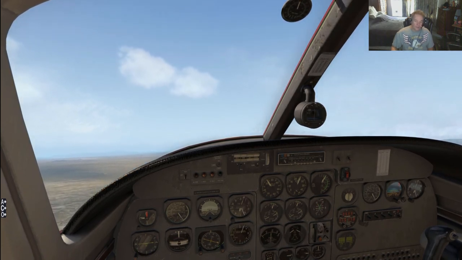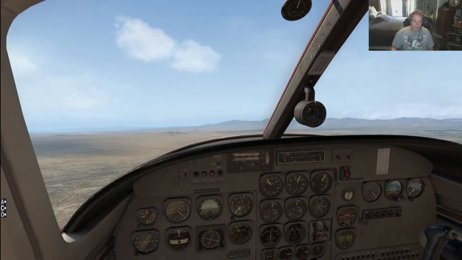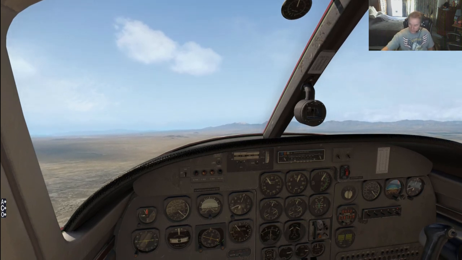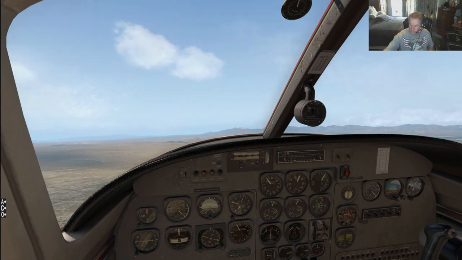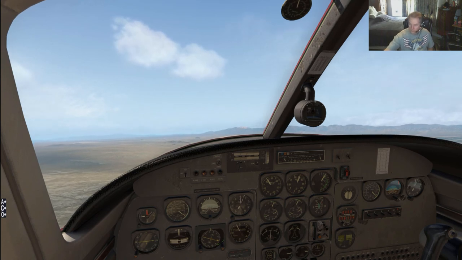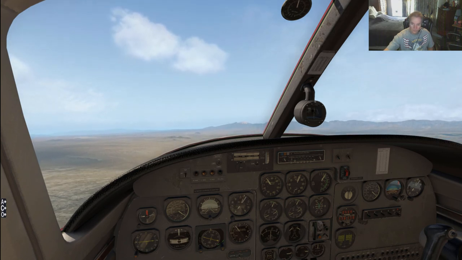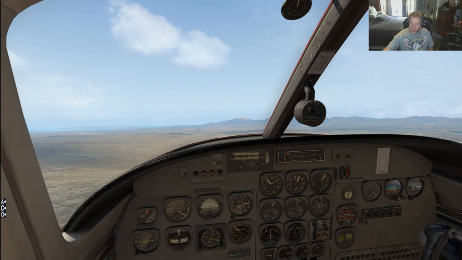I have to manually set everything because this particular model with this particular autopilot is brutal. It is not forgiving. So we'll take it up to 9,500 feet.